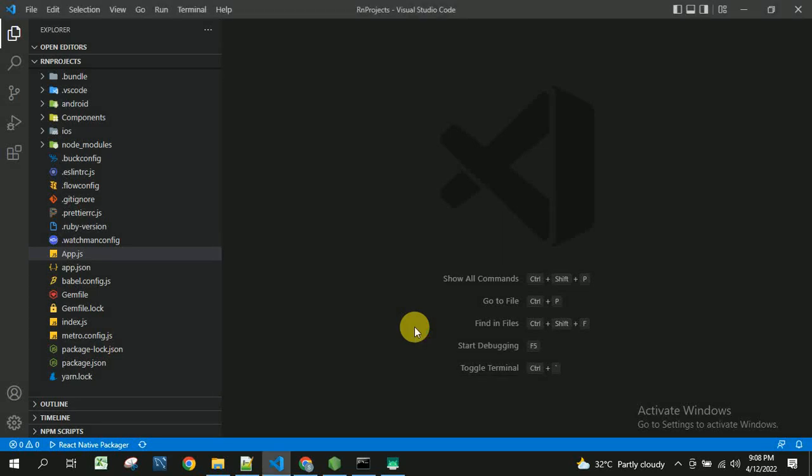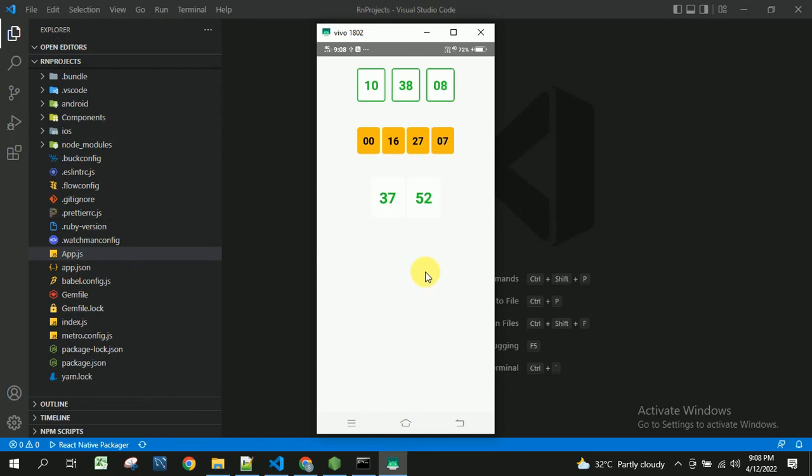In this video we are going to see how to integrate a counter into a React Native application. This can be used in various applications like quiz applications or anything. You can see here, this is the demo of how it works. There are different features in this.